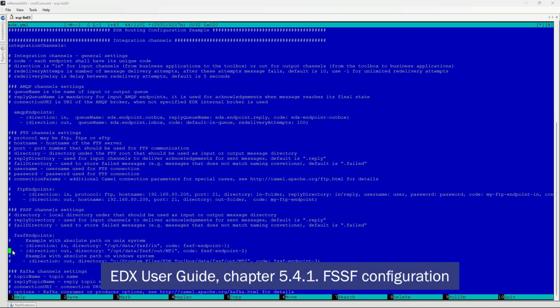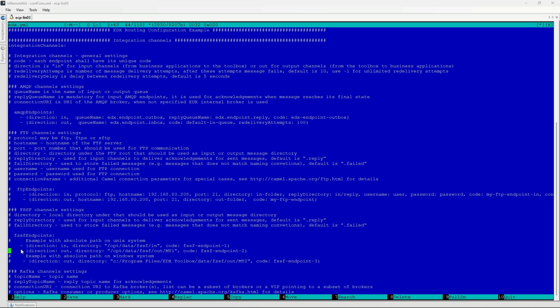To get further information about FSSF channel configuration, please refer to the EDX User Guide Chapter 5.4.1 FSS configuration. To configure FSSF endpoint, fill attributes direction, directory and code. If direction is in, fill also the fail directory attribute or use the default value, which is directory failed under endpoints directory.